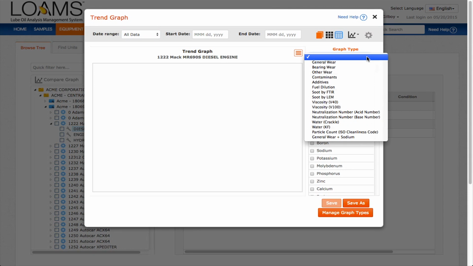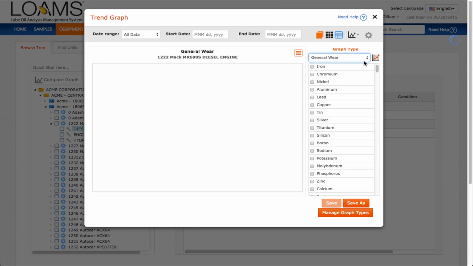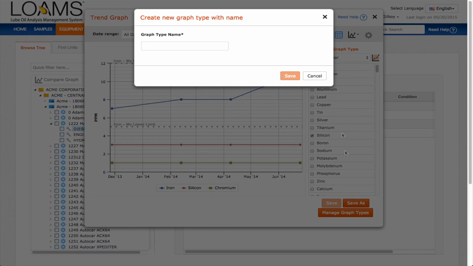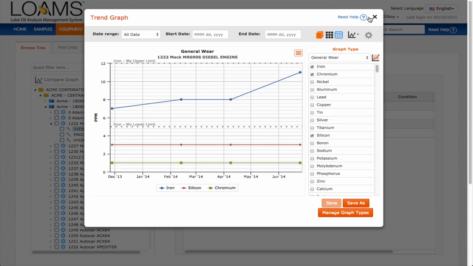First, select a date range shown at the top left. Then, on the right, select a graph type from the drop-down menu. To customize your graph, choose test types to add. You can save these graph types as well by clicking Save As.